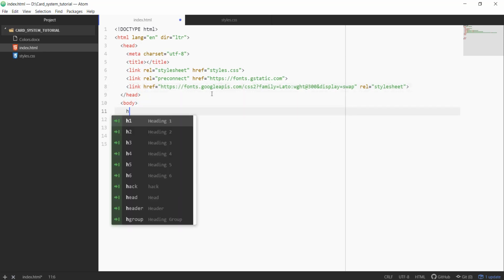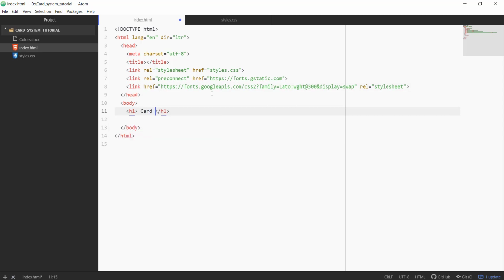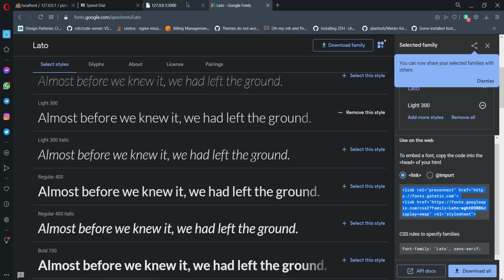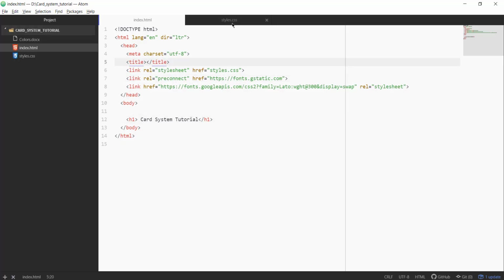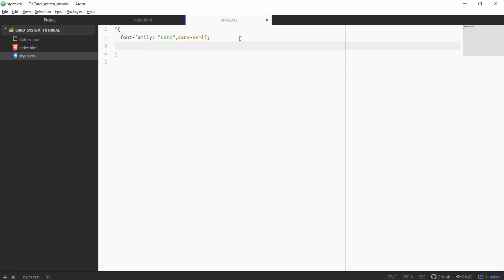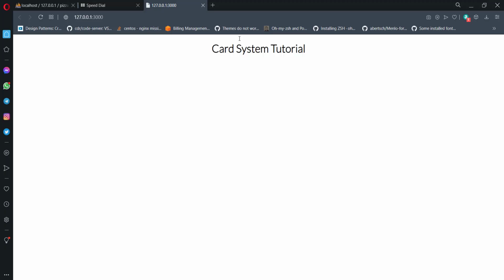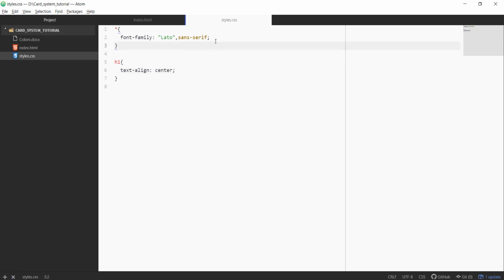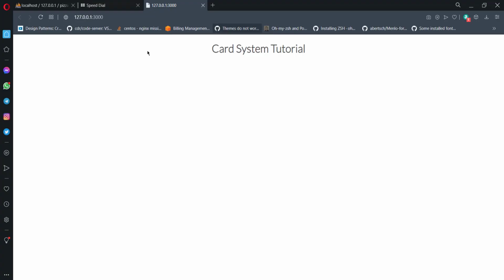Now we can start with an H1 that I'm going to call card tutorial. Alright, so let me just close this, and here we go. Okay, so let me just center that H1 in the middle. Now I'm going to give the color for everything to be something like #555. This is a gray color. We don't really care about the H1 anyway.